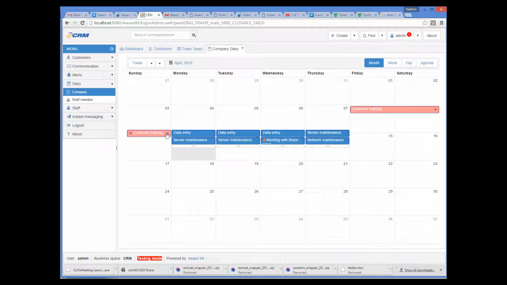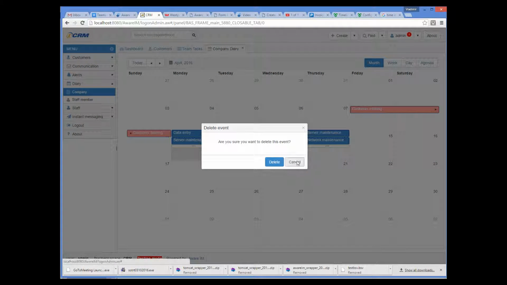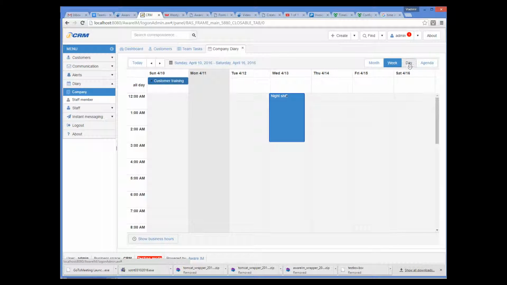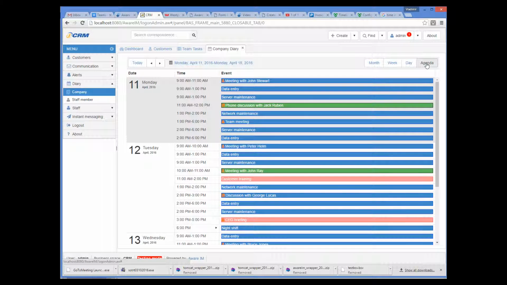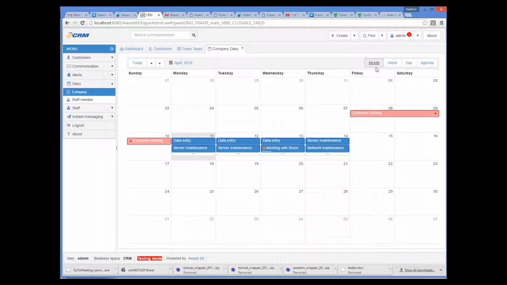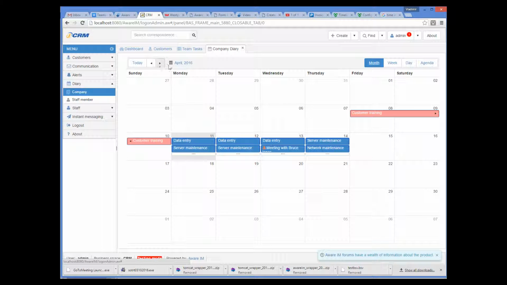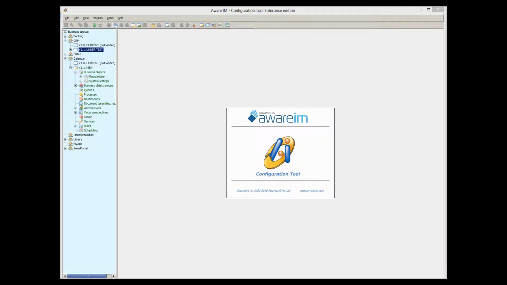delete events, change views, traverse the calendar, and so on. So what does the configurator have to do to define such a calendar in his application?